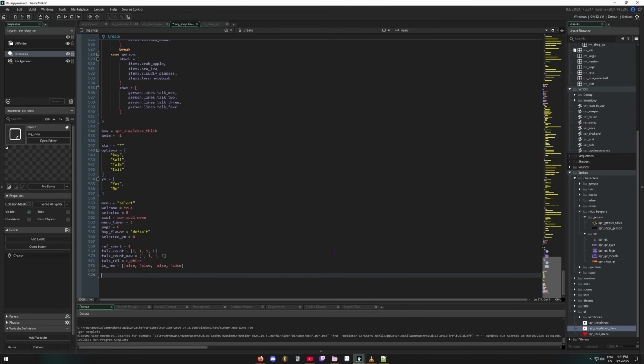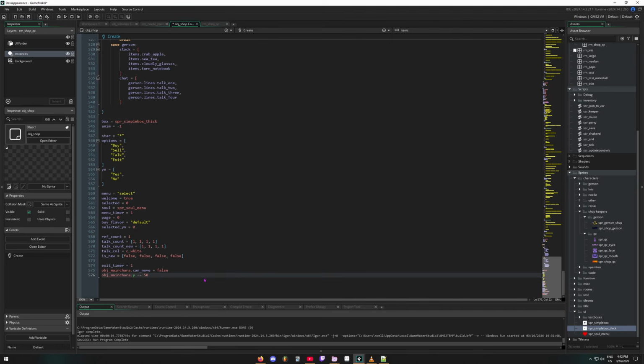There are some more variables that we'll need in a few minutes, but for now, the last 3 lines we need are exit timer equals 1, object mainChara.canMove equals false, and object mainChara.y minus equals 50, which will make sure the mainChara can't do anything in the shop.